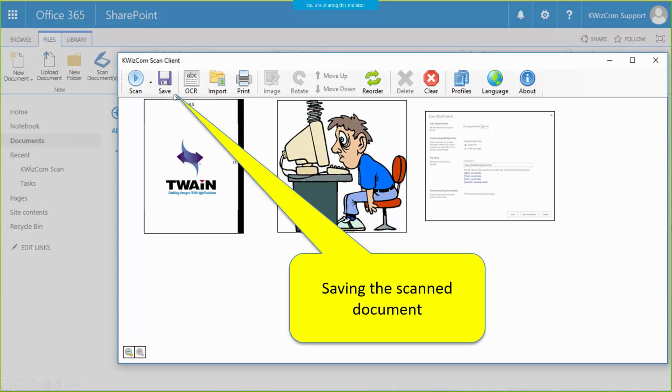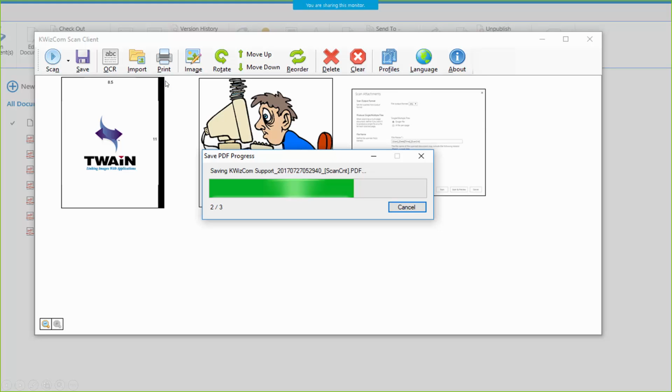Nothing too fancy, very basic. Last thing left to do again is to save the scan document, and in this case it will include 3 pages because I added 2 imported images to my scan result. So clicking save will save the PDF to SharePoint.